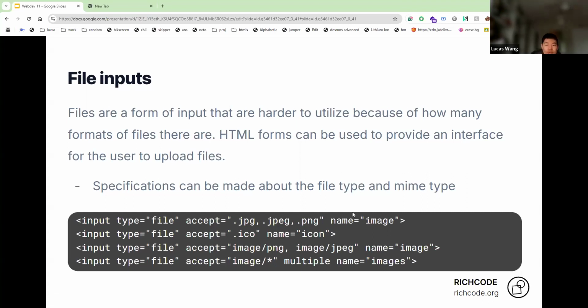So for example, images. If you want a specific image, then you can say input type equals file, and then there's an attribute called accept that's exclusive to file inputs, and it basically tells the browser what kind of files I'm looking for. And of course you still have the name, which is going to tell the backend how to reference this full input.